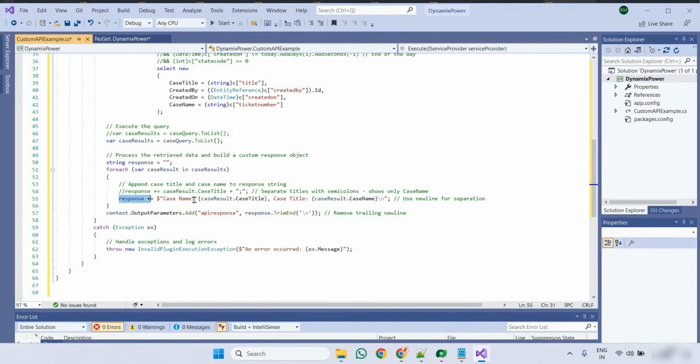Now the main thing is the response. Here, if you want to put the case title, case name and all separately, I have just commented it out, not required.